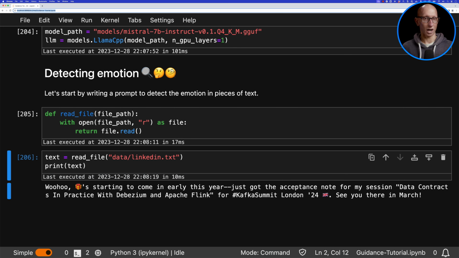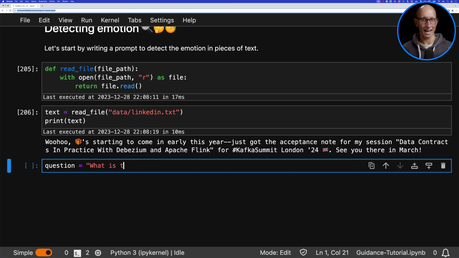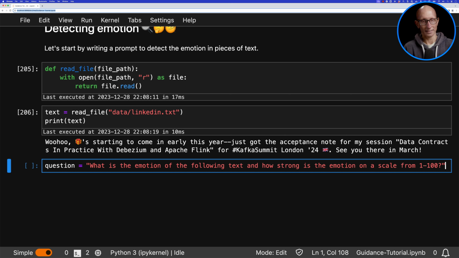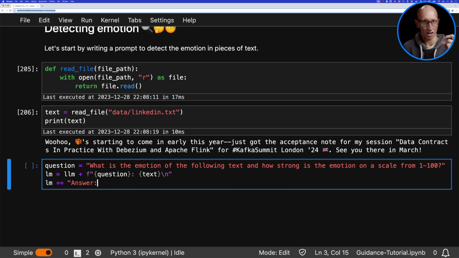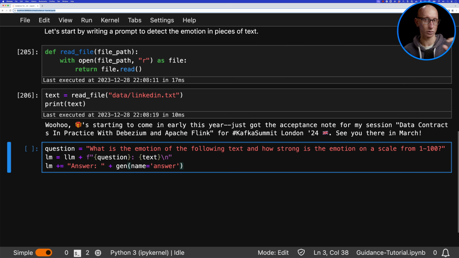So what we're going to do is ask the LLM, what's the emotion of the following text and how strong is the emotion on a scale of 1 to 100? The way it works is we can take the LLM and then concatenate the text. For example, here we're going to concatenate the question and then the text. And then we can also concatenate the answer. So we'll say we want an answer. Then we can use this function called gen, and we can capture the result in a variable called answer. That'll be inside the LM object.